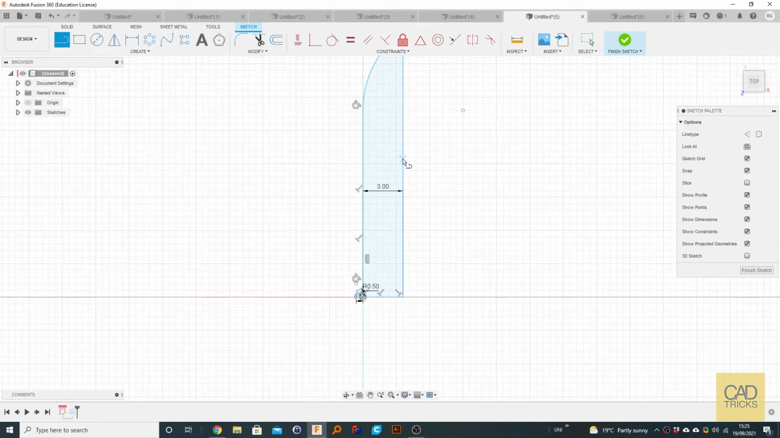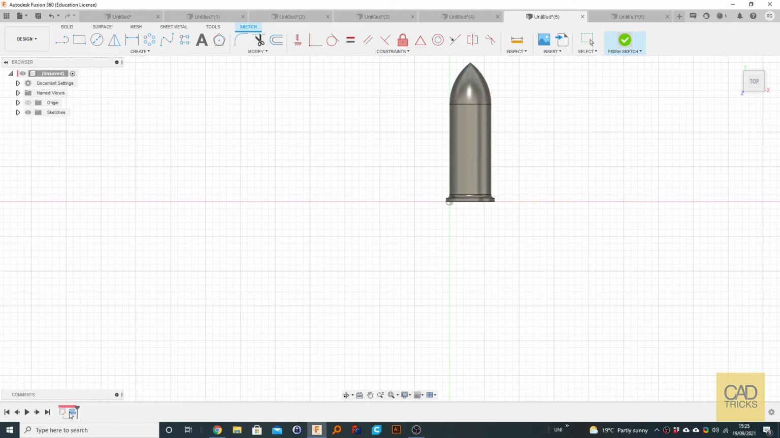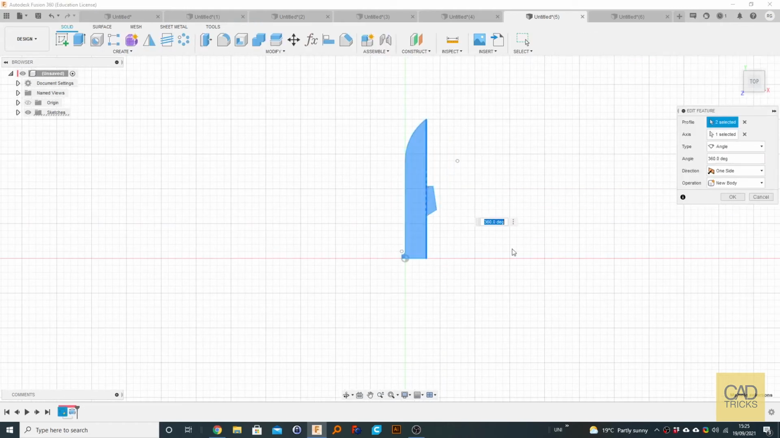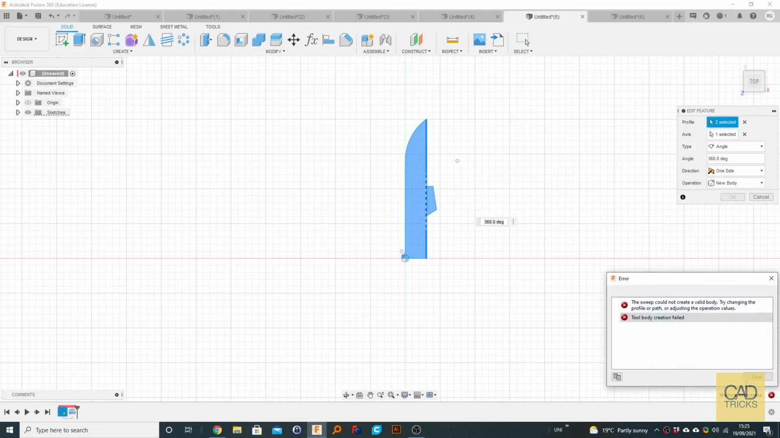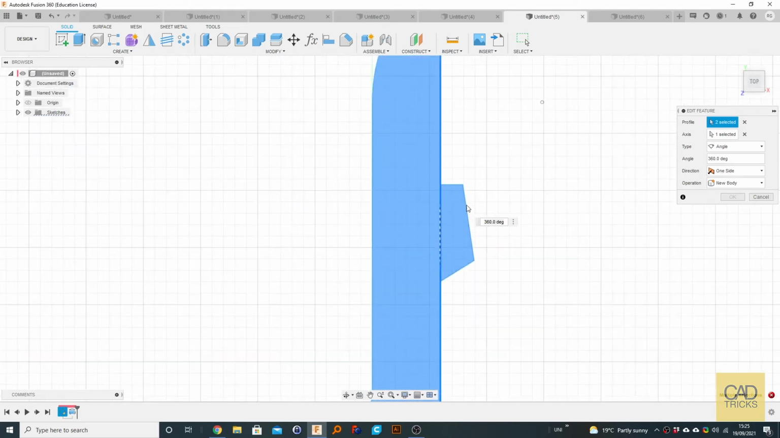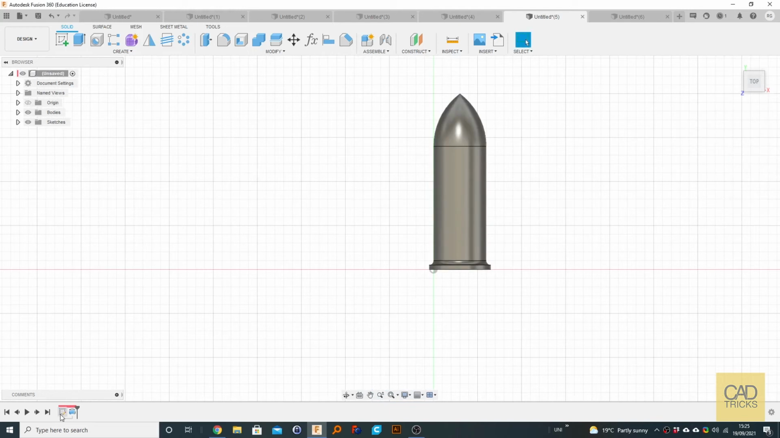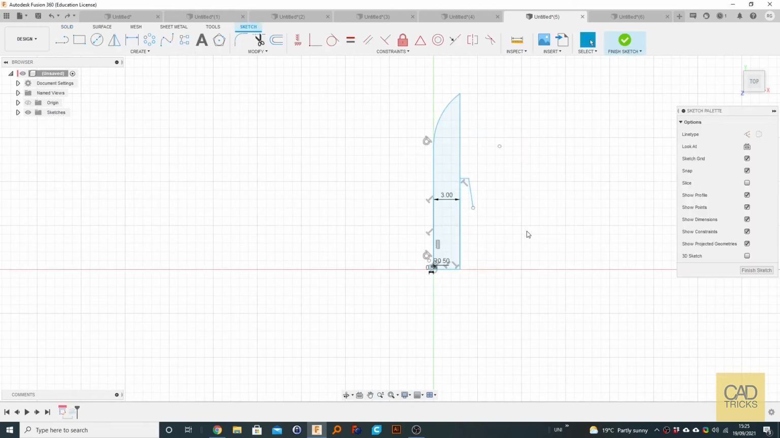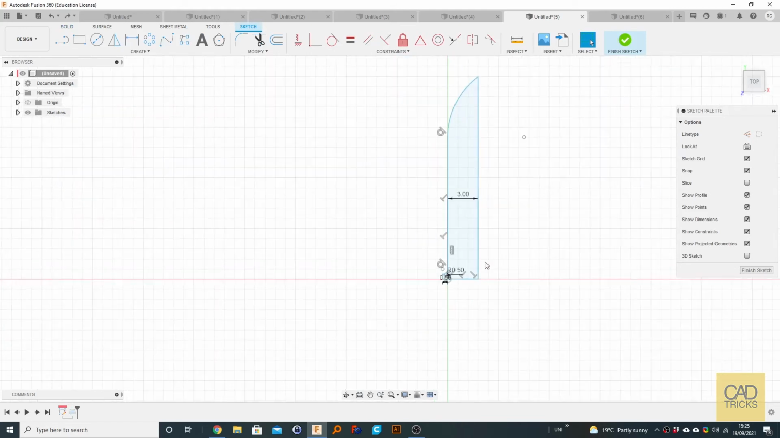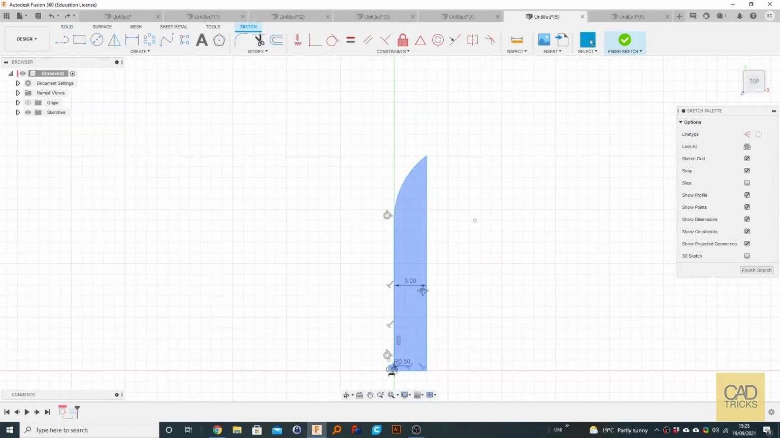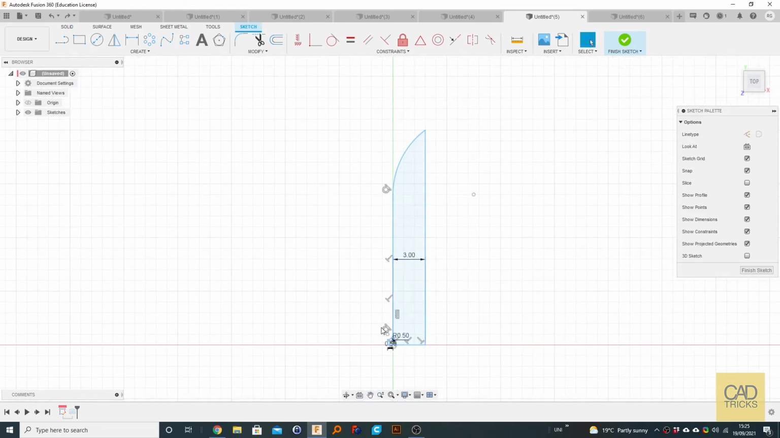If you don't do that and create something crazy like this, for example, and when we try to revolve it, we're going to get an error message, which is probably, there we go, could not create a valid body. This is because that shape will intersect with itself when it revolves around the vertical axis. So we can't have things like that. It needs to be a straight line down the middle.